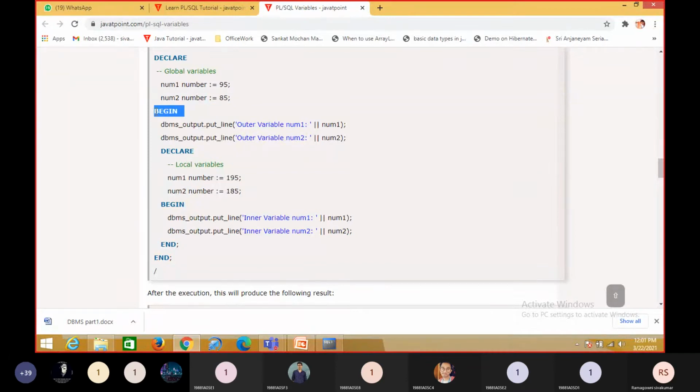Begin means the body begins, means one method. See, one block. So within that block I'm printing the outer variable num1. DBMS_OUTPUT.PUT_LINE outer variable num1. We are going to display this, and the num1 is what? 95. Here output is what? 95. Okay, next we are printing num2. DBMS_OUTPUT.PUT_LINE within the bracket, within the single quote, outer variable num2. We are displaying num2, value is what? 85. Here we are going to display 85.